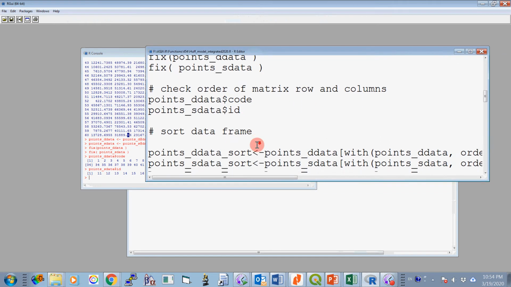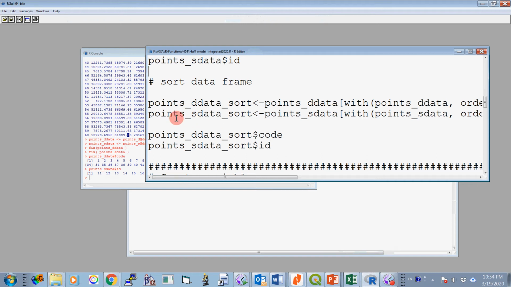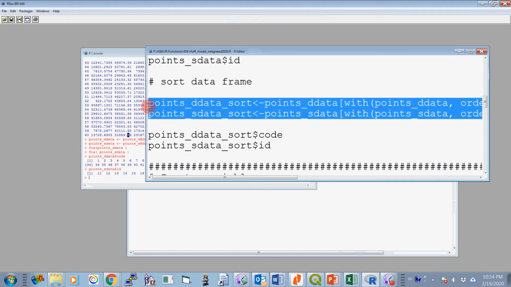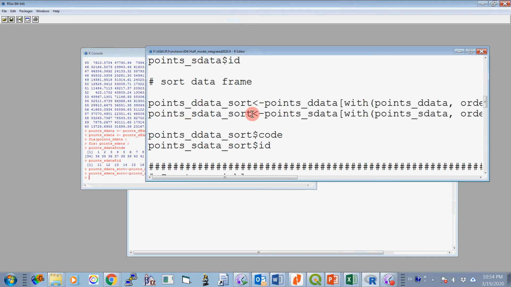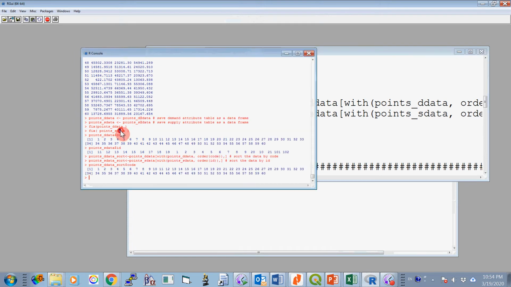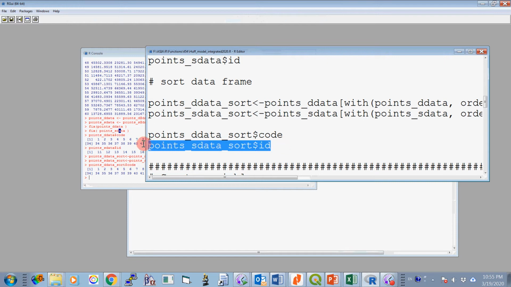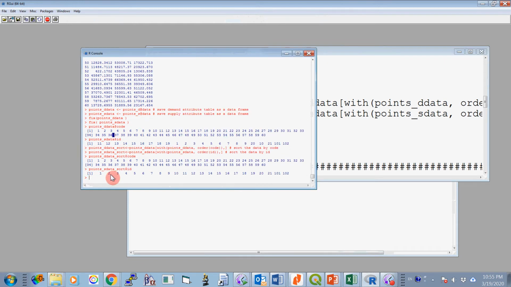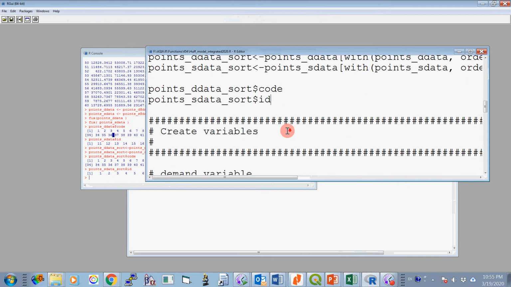So we need to sort the supply data. Let's just sort both of them, it's convenient. After we sort both data sets, we give them different names. We call them points D data sort and points S data sort. Now let's check whether they are in the correct order. The demand data is still in correct order. Let's check out the supply data. Now it is in correct order. So now we can run the Huff model.